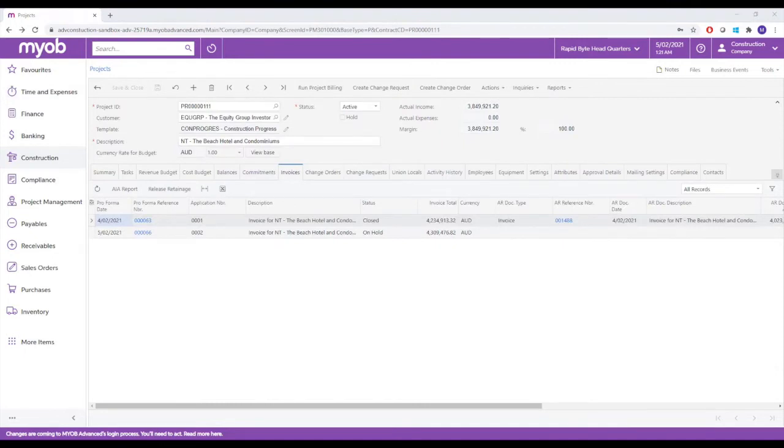So now that you have that specific numbering sequence for your progress claims within that project, it just makes referencing specific progress claims a lot easier to your customer.